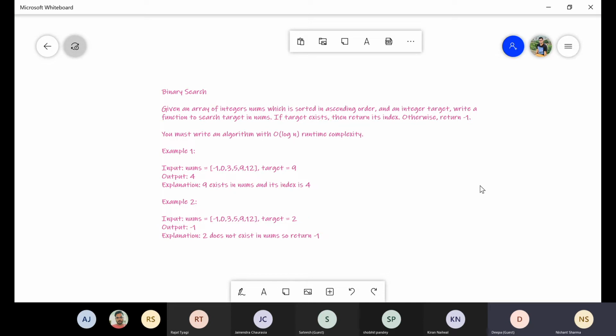If we know about the overall algorithm around binary search, we will be able to search very quickly using order of log n runtime complexity. We will see how to implement a binary search.